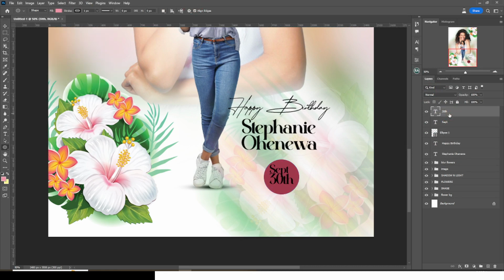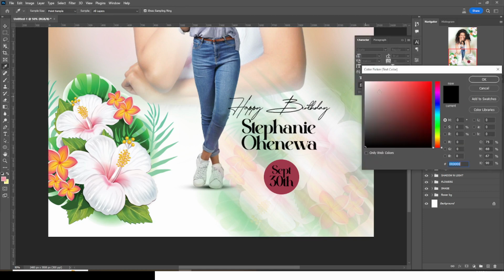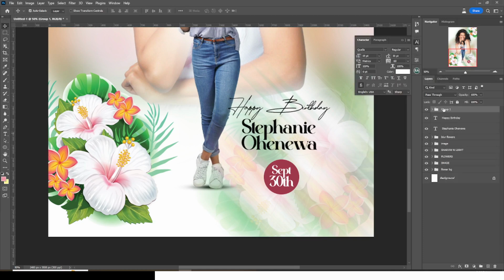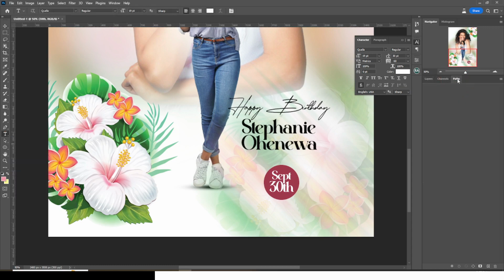I want to put 30th in the middle, and then Seth, I want to also pick Seth, put Seth there like that. Now select both of them and then choose color white for it. So put it in a group and call it 30th. Now I'm going to drag it up, and then I'm going to pick my text tool and then go towards path at this side. If you can't find anything here, it's because you didn't do the selection.